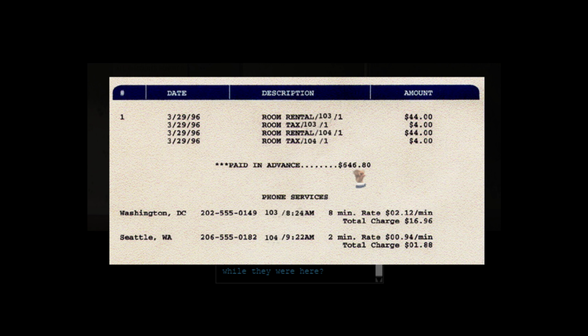Anyway, let's write these numbers down. The first one is Washington, DC. Make sure, as you can see, the second set of numbers is always 555, it looks like. And then Seattle, Washington. That is 206 555 0182. The first one cost 16 minutes. That's crazy. The second one cost $1.88.